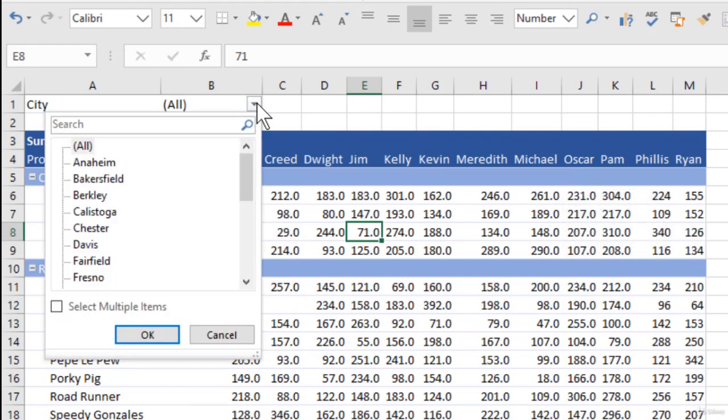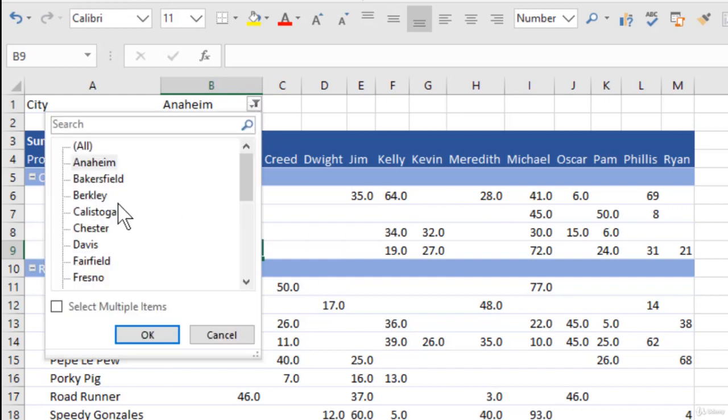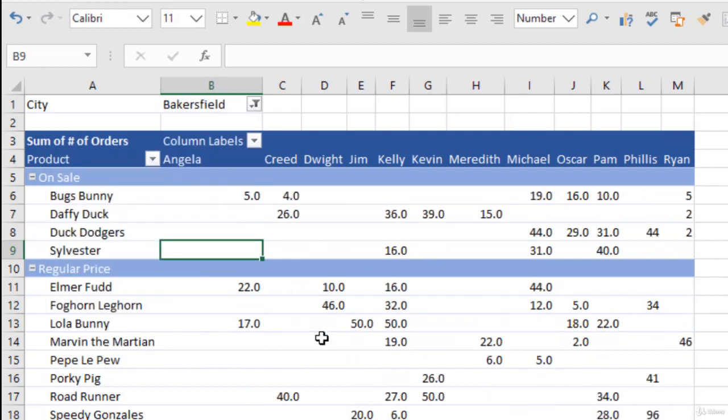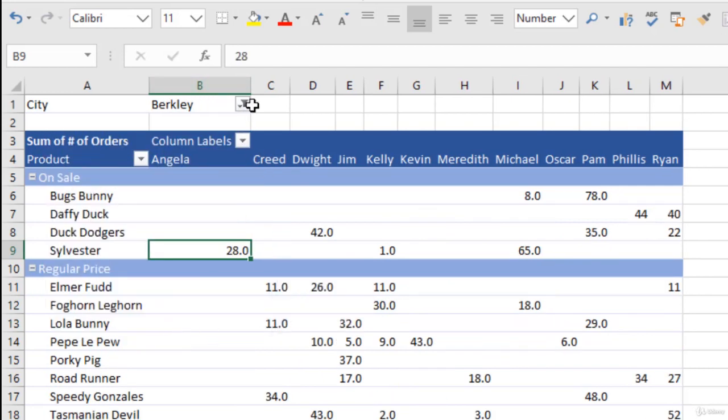I say, okay, so let's go to filter. You can go to Anaheim. Click. So here's all the data here. It's like Daffy Duck didn't sell any, Duck Dodger, Sylvester, all those. Okay, so you print that. Then you go up here and you click Bakersfield. Okay, then you print that. You go over here to Berkeley. Then you print that. That would take a little while, especially if you have a lot of filters.